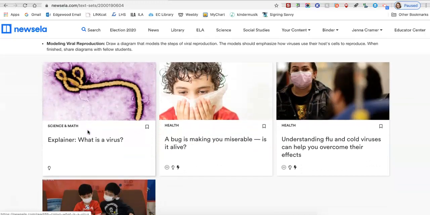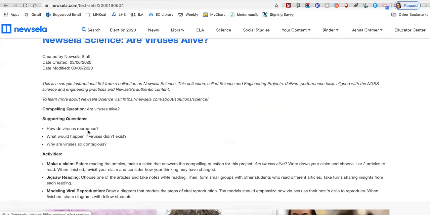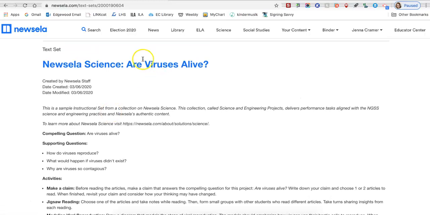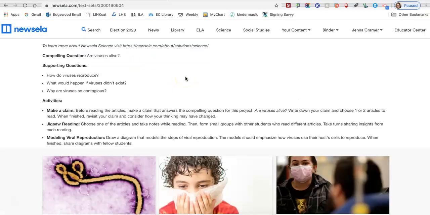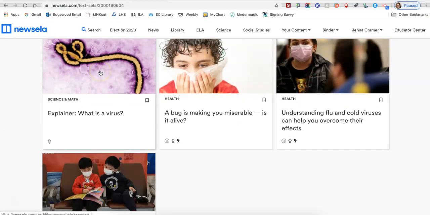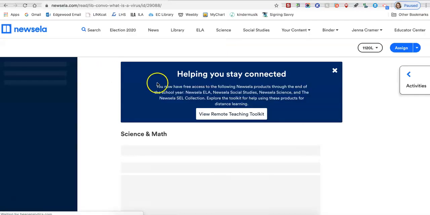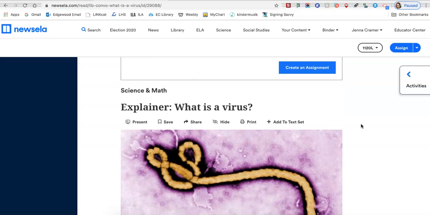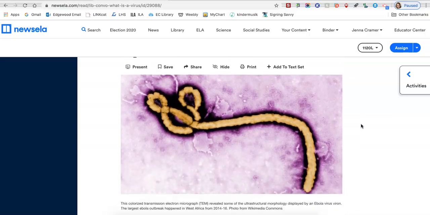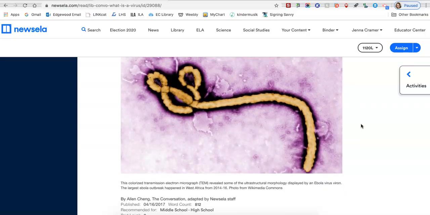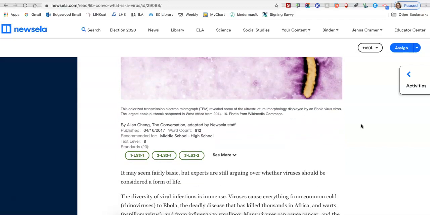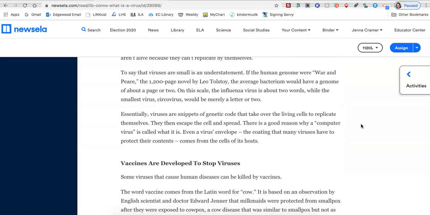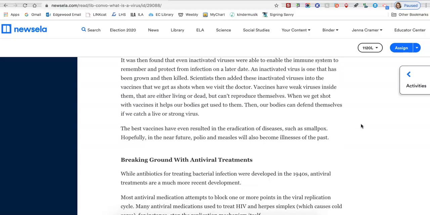So all four of them are about viruses and trying to answer that question, are viruses alive? So if you click on any one of them, you can see what the text will actually look like. So they have wonderful graphics, visuals, pictures with captions, a lot of different nice text features with headings.